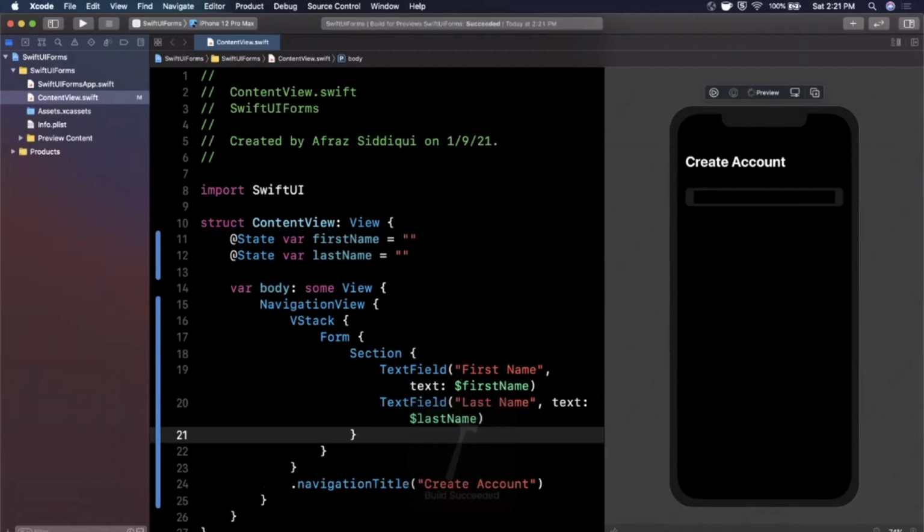Looks like our preview decided to not cooperate. And let's see what's going on over here. So we have a section, text field, text field. That does not look right. Hit try again one more time.